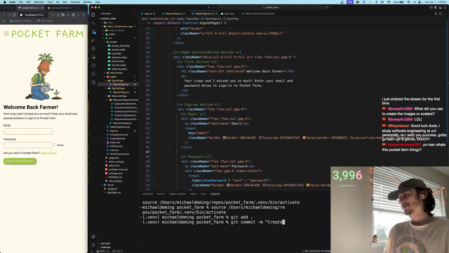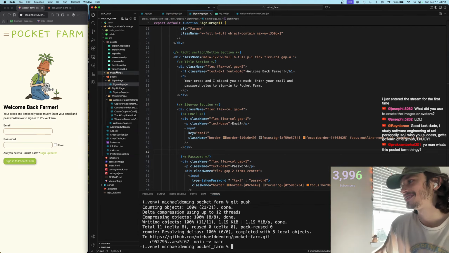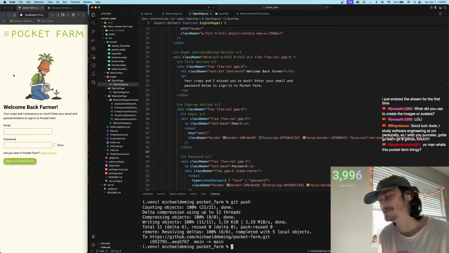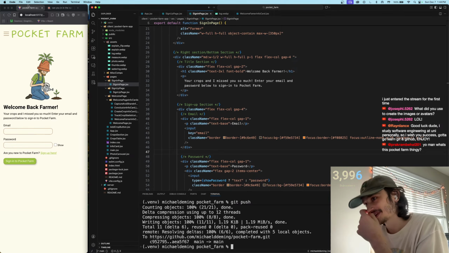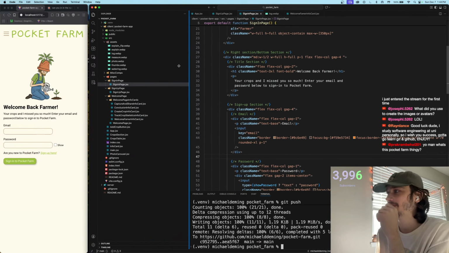Create and style sign in page. All right, cool. So now we have a sign in page, a sign up page, and a hero page. So pretty cool. So now what I think we need to do is route these pages.